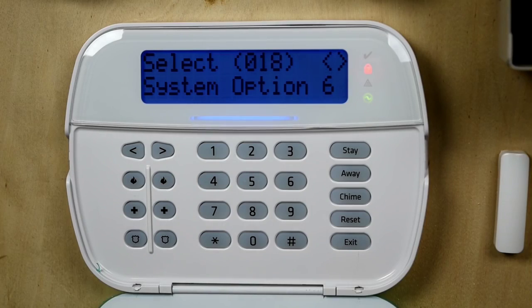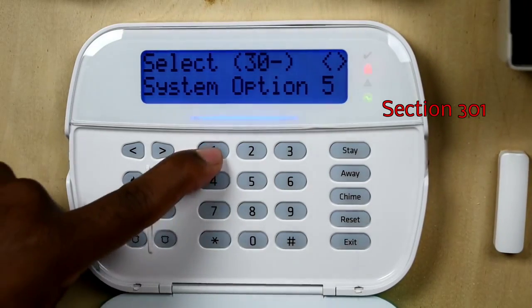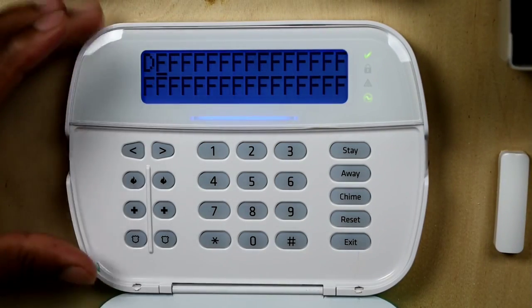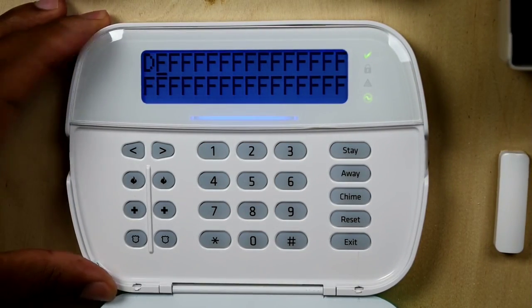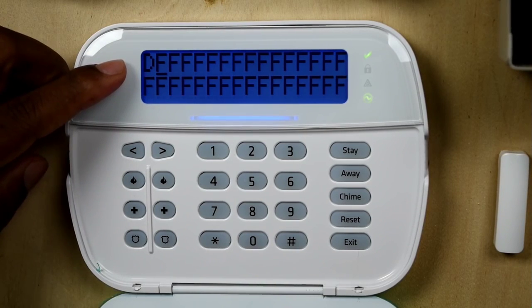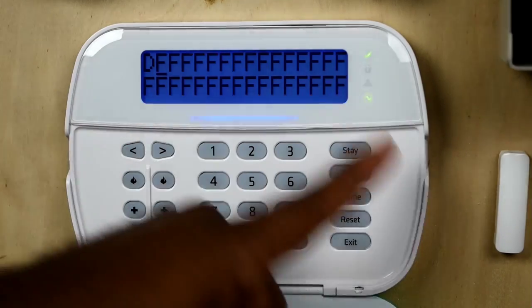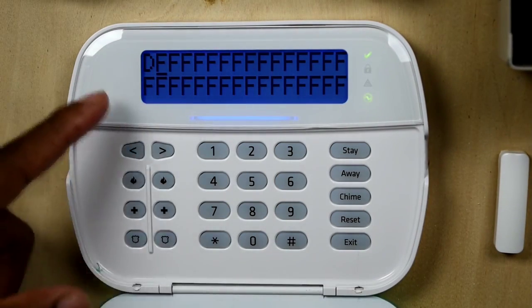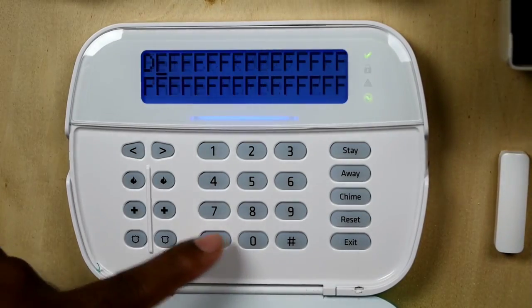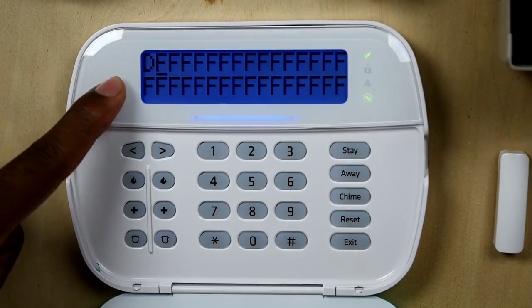And next we want to go into phone number 1. Here is where you put your receiver number to the central station. Do not remove the D. Put your 1-800 number in as is, but do not remove the D. Press pound once and you can hit over to go to phone number 2. Here, do not remove the D again.